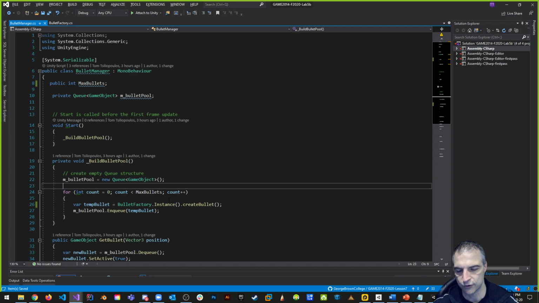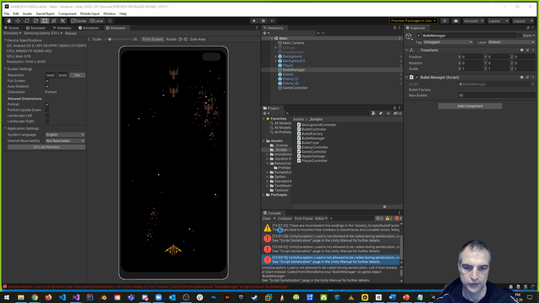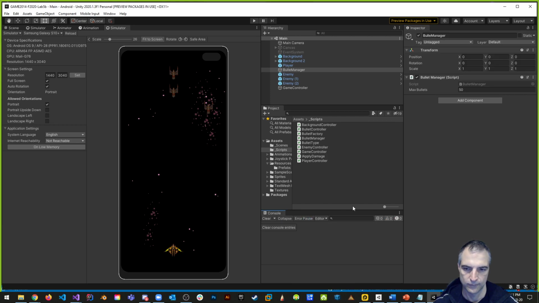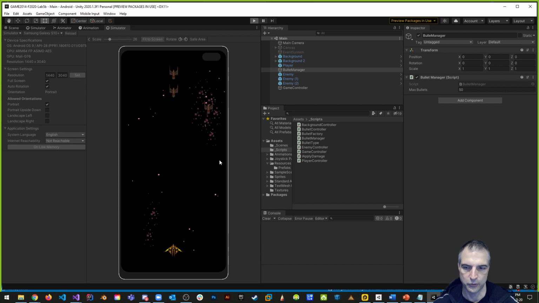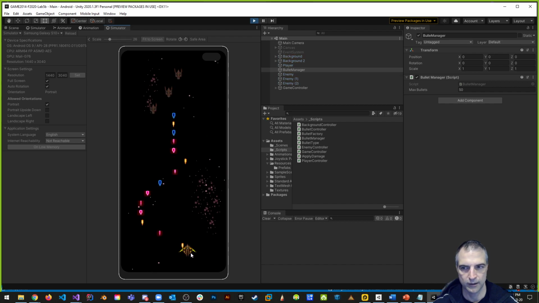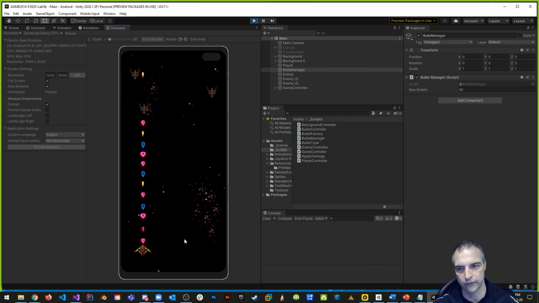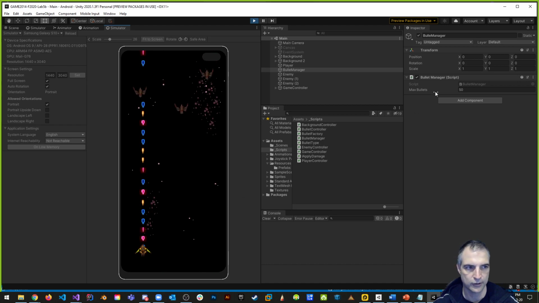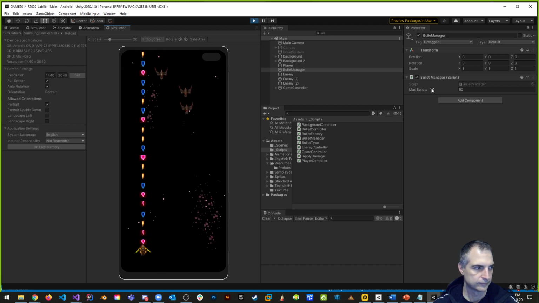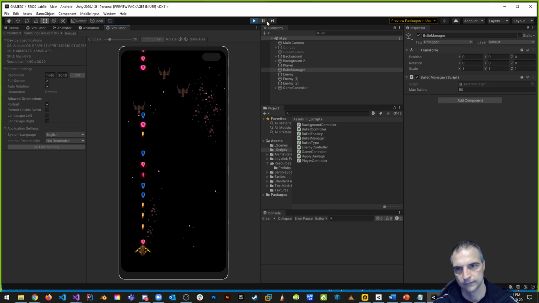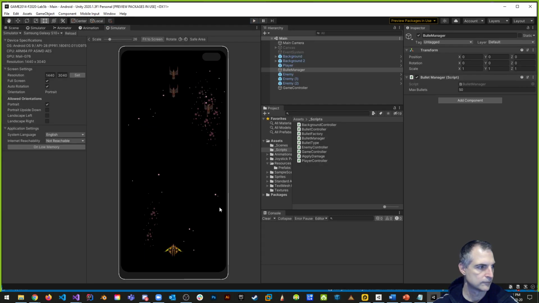So let's see if this works. We should have everything working just like we did before, just by doing this. And we should see these errors go away. And if I press play, then it should just work. Yay, we're good to go. Now we're using the factory, but we're not coupling it all to the bullet manager. It's completely decoupled. The factory and the bullet manager are completely separate. Okay, so pretty cool.